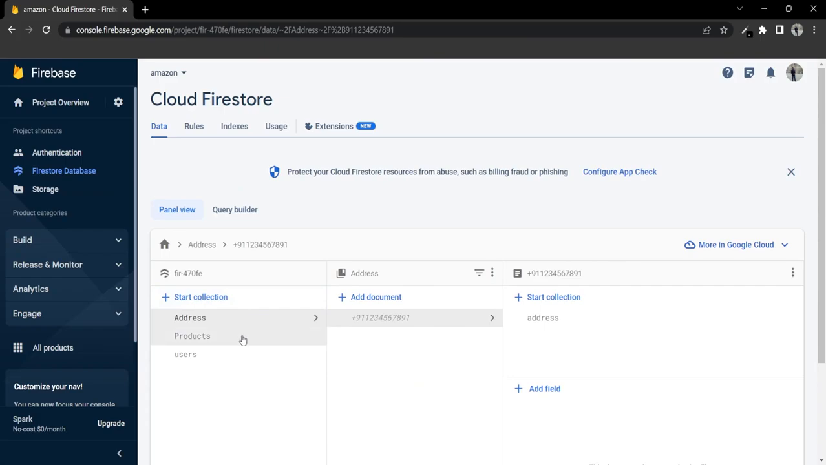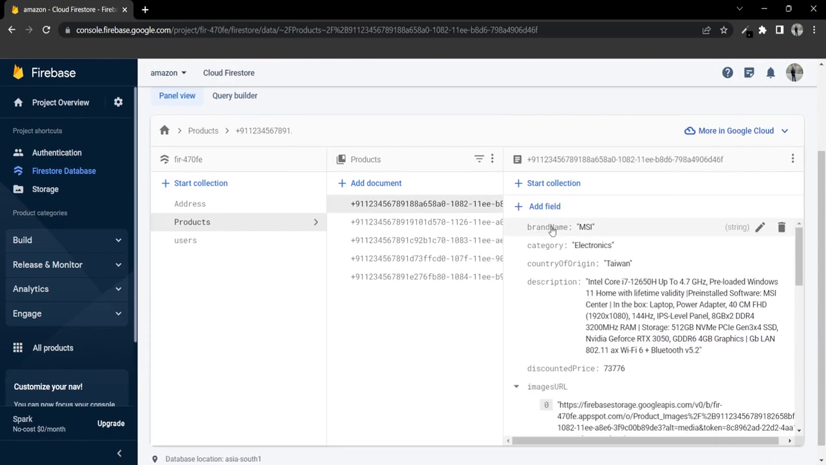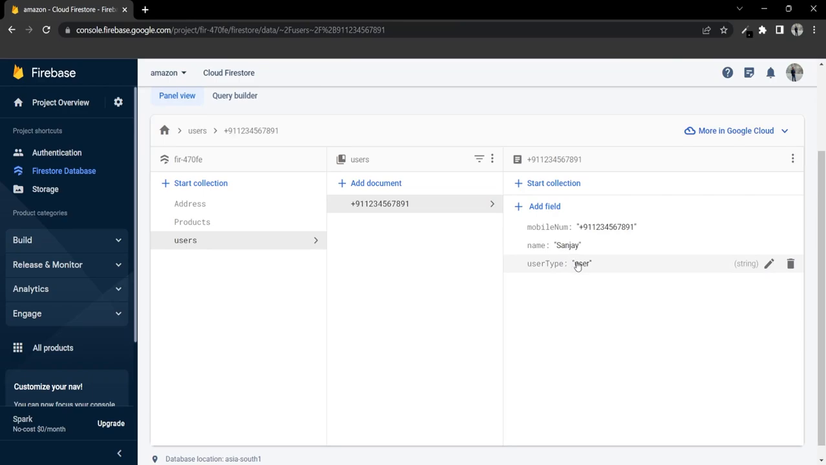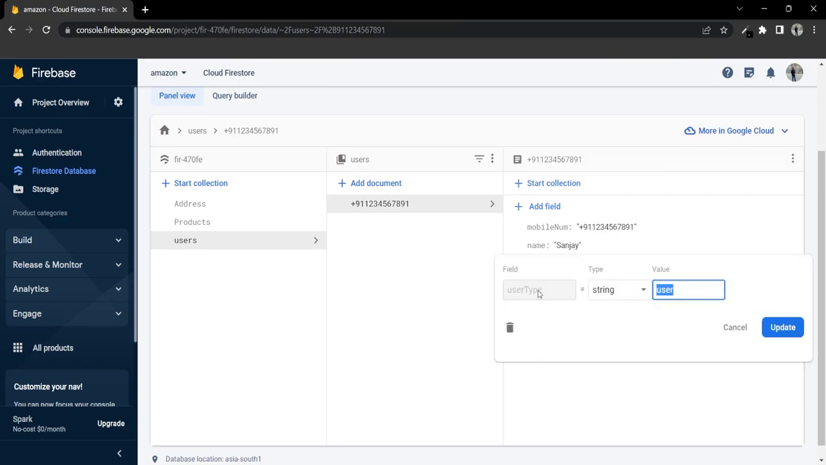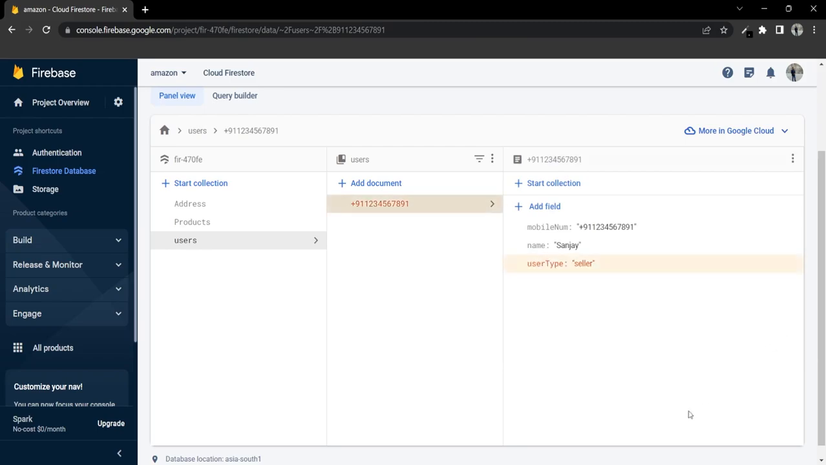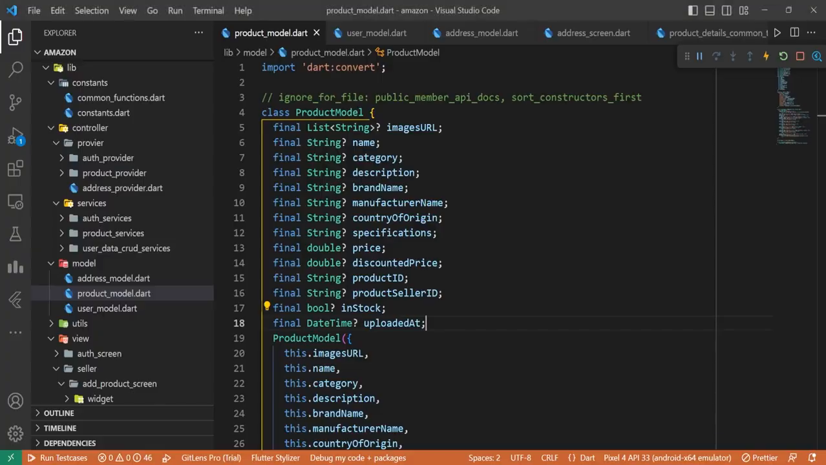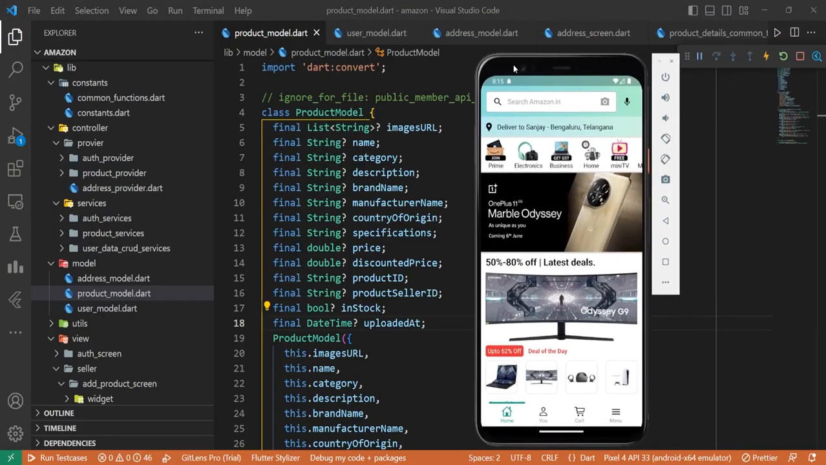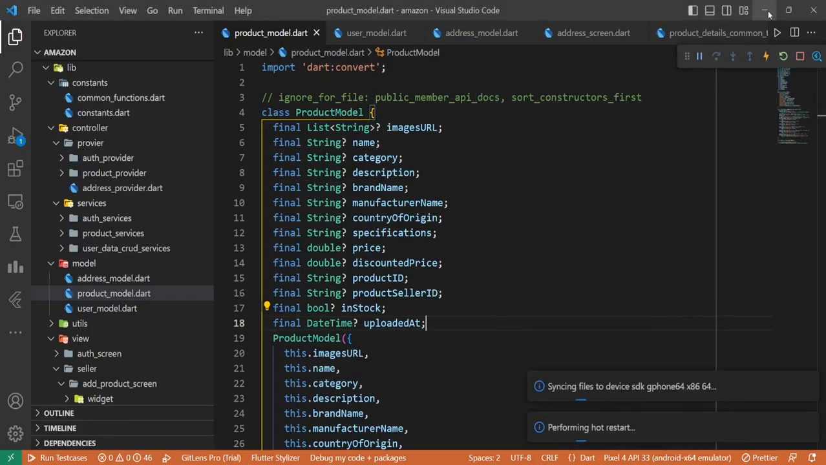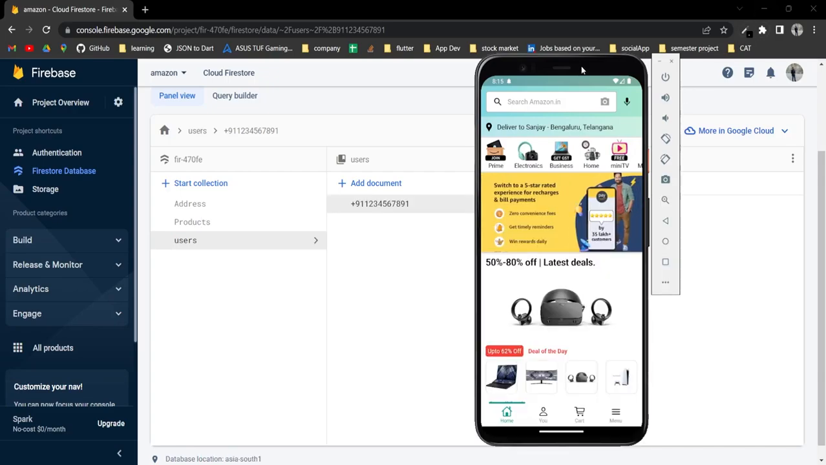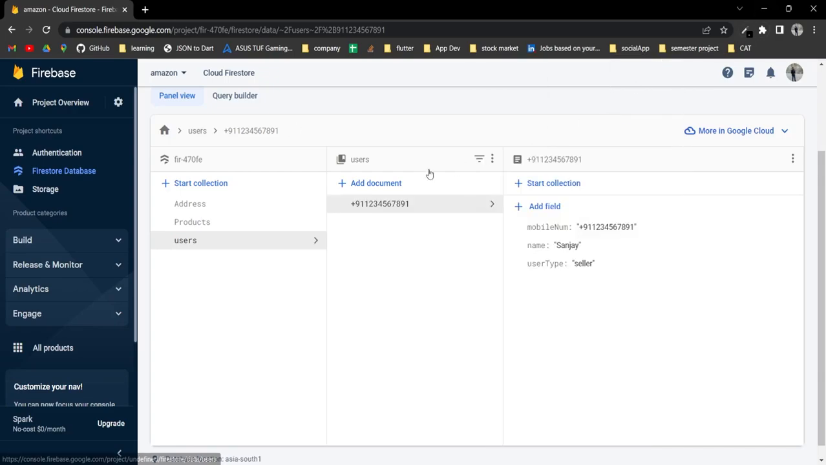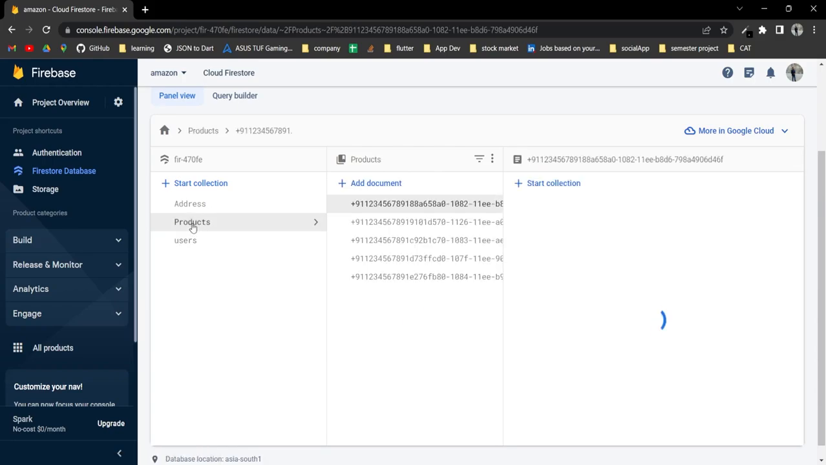I will go to products, and as you can see, I have added a few products here. Let me show you. Let me change my user type to seller and let's update it. At the same time, let's restart our app. If I restart, I'll be moving on to the seller section. Okay. So let's have a look at the product model.